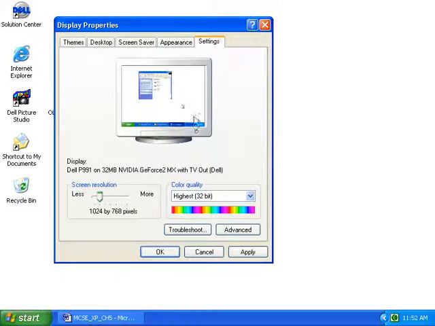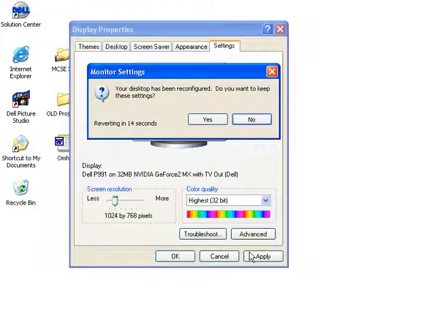Now, if you'll notice in the test monitor window that higher settings reduce the size of items on your screen, and you can make these settings according to what you want. For example, let's say I want to move to this one. I can click Apply. The settings will take effect, and I can choose to keep those settings or not.